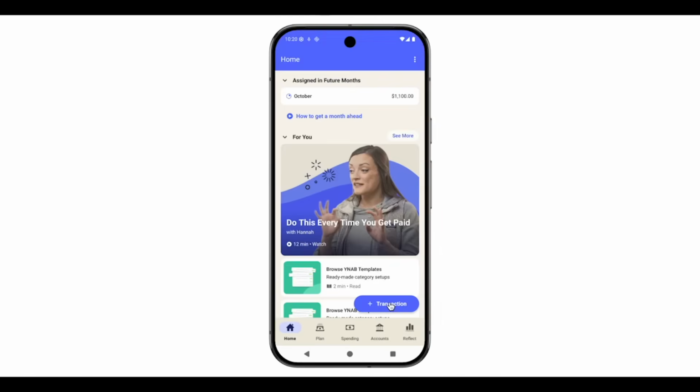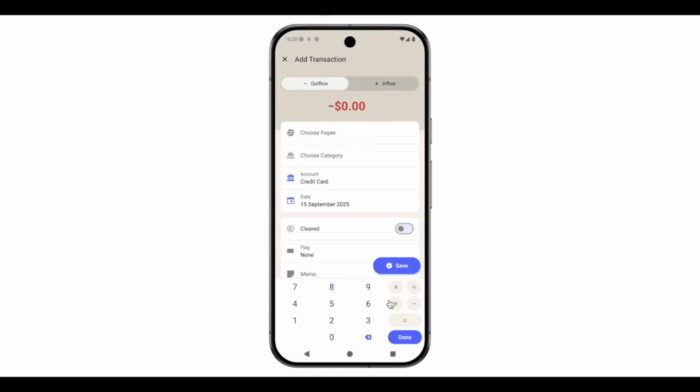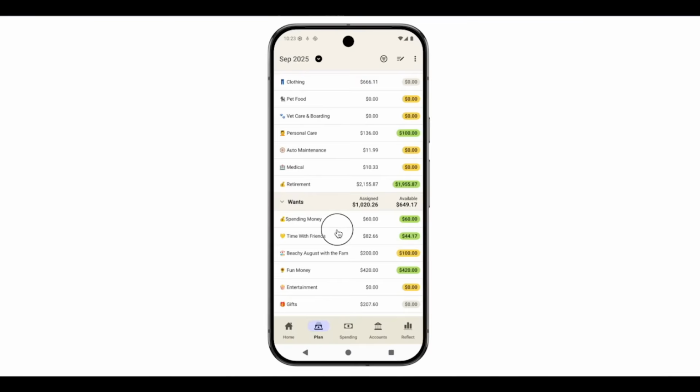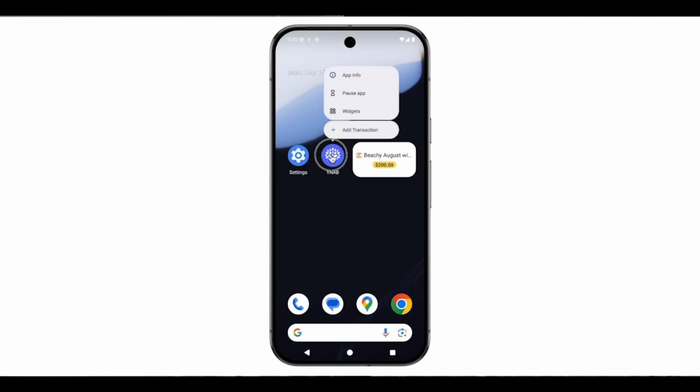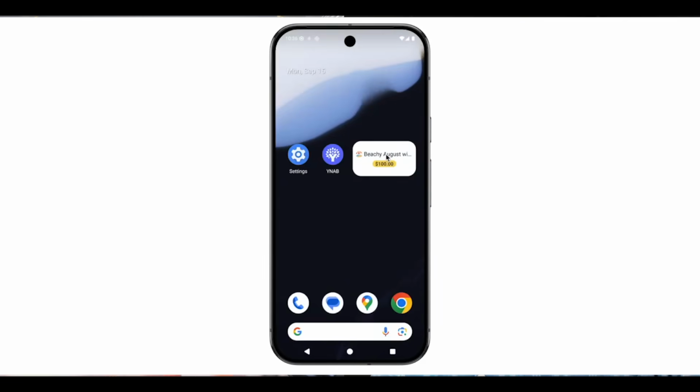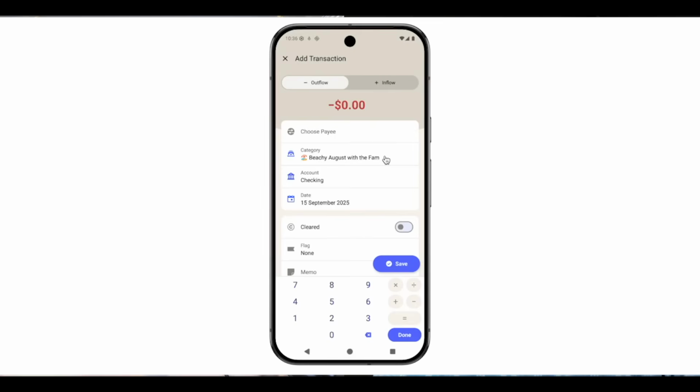All right, and most of it's the same for Android. So first, just like on iOS, you can tap the plus transaction icon button at the bottom of any account register, the home tab, or the spending tab. You can also long press, just like on iOS, on a category from within the app. You can also long press the YNAB app icon itself from the home screen. And you can also tap the YNAB widget on the home screen as well, which I didn't know Android had widgets until now. So you taught me something new there.